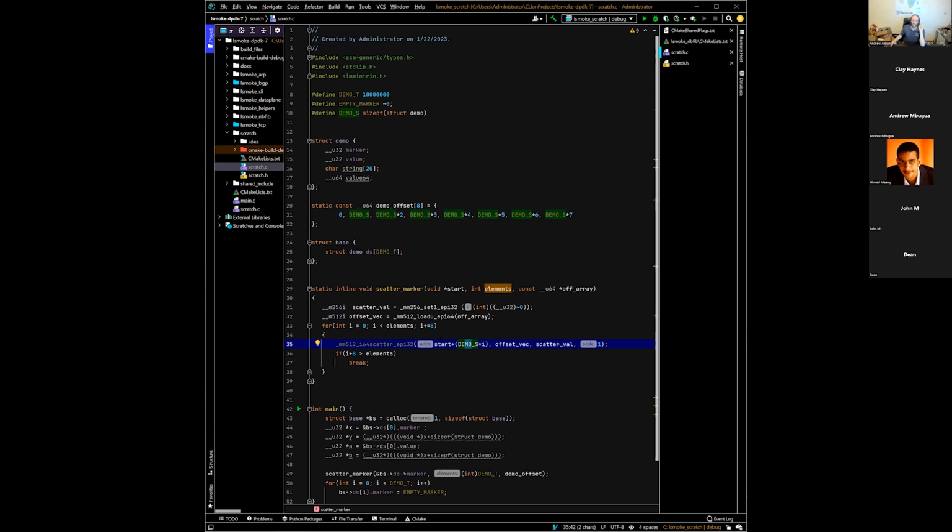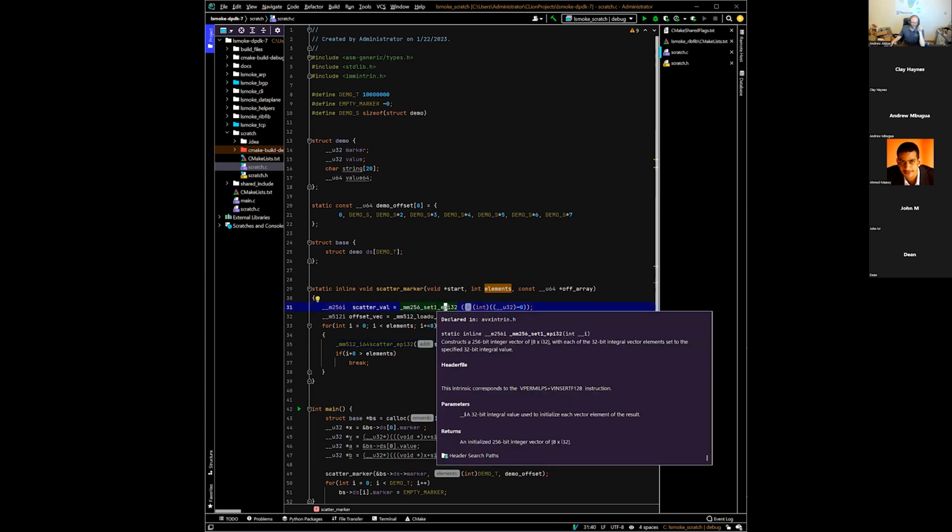But the first time, this is going to be start plus 0, because the multiplication is going to come out as 0. It's going to take that pointer, then it's going to apply the offset vector to give it 8 separate pointers. And then it's going to take this value out of my scatter vector, and lane 1 of my scatter vector is going to end up at the first pointer, lane 2 is going to end up at the second pointer, lane 3 is going to end up at the third pointer, etc. And it's doing this in a single operation.